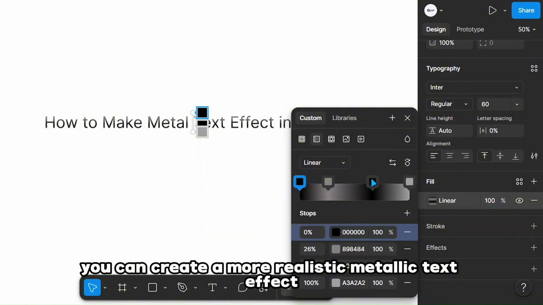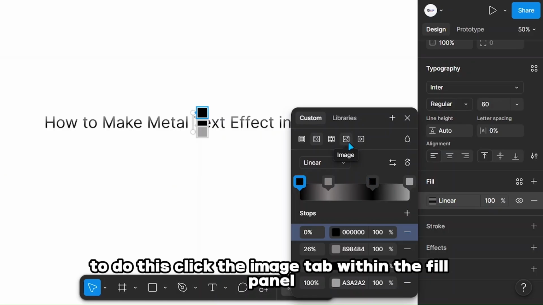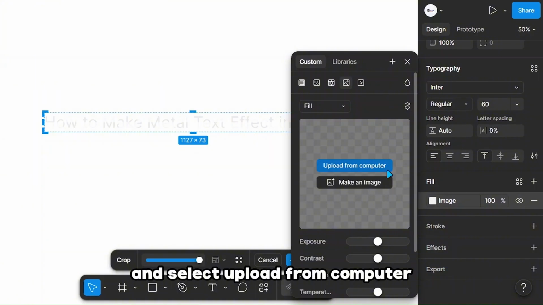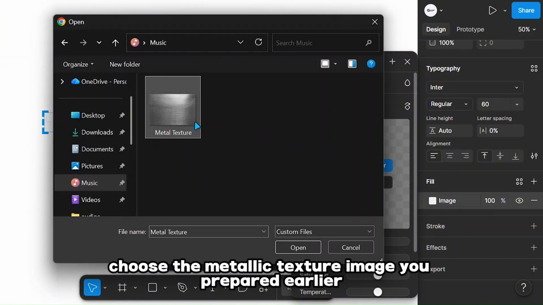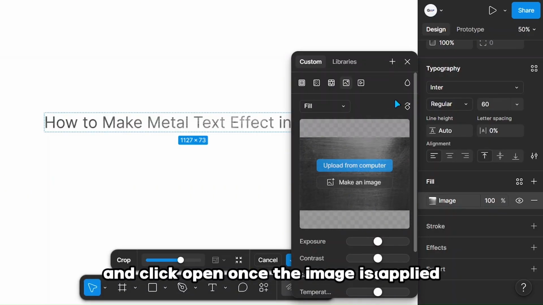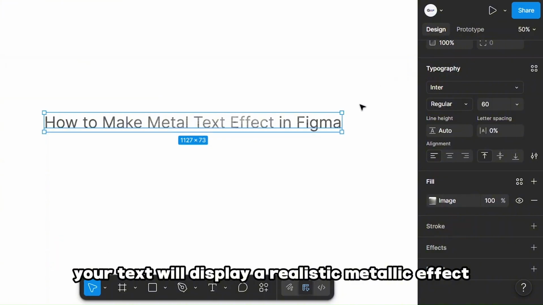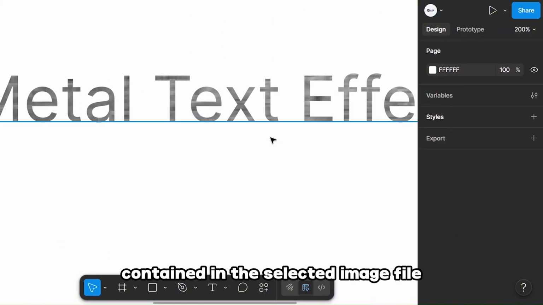Alternatively, you can create a more realistic metallic text effect by using an image texture instead of a standard gradient. To do this, click the Image tab within the Fill panel and select Upload from Computer. Browse your local storage, choose the metallic texture image you prepared earlier, and click Open. Once the image is applied, your text will display a realistic metallic effect based on the texture pattern contained in the selected image file.